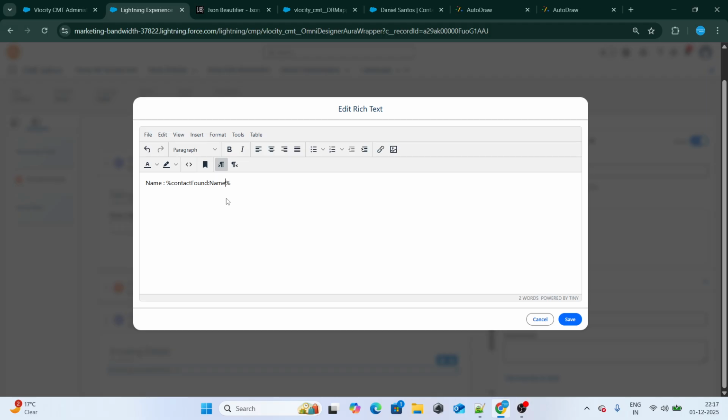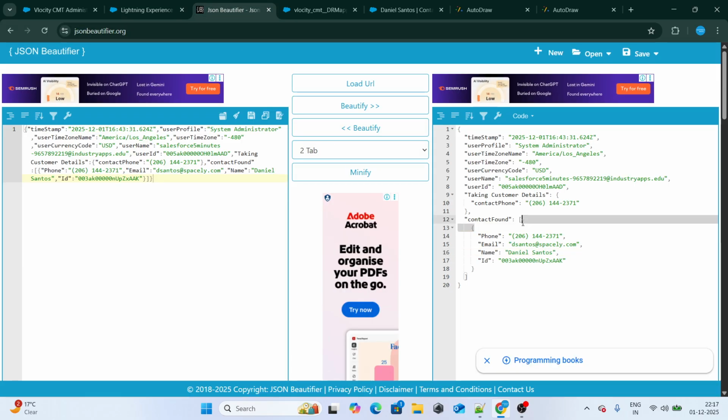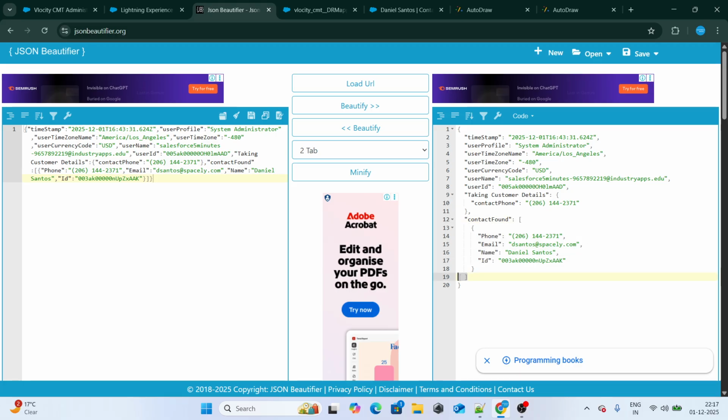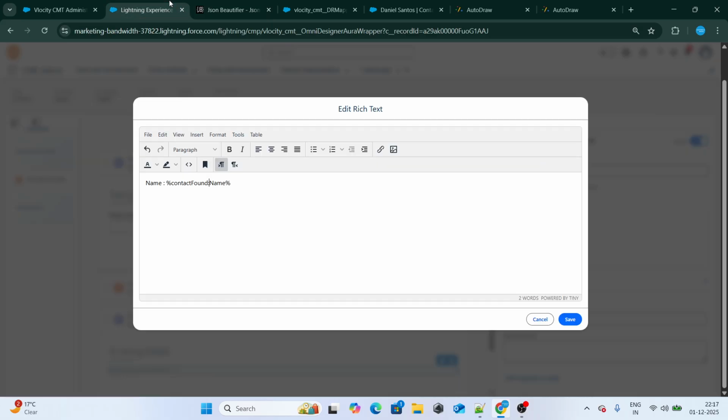But wait, this is not going to work. Even dot name is not going to work. The reason is because this is an array. This is not just one record, it's a specific array. That's why you can see square braces around it. So if you want to get the details from an array, and you know it's the first record itself, you can do it the following way.